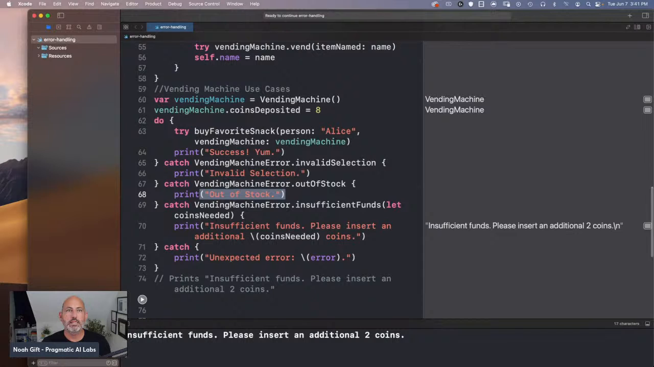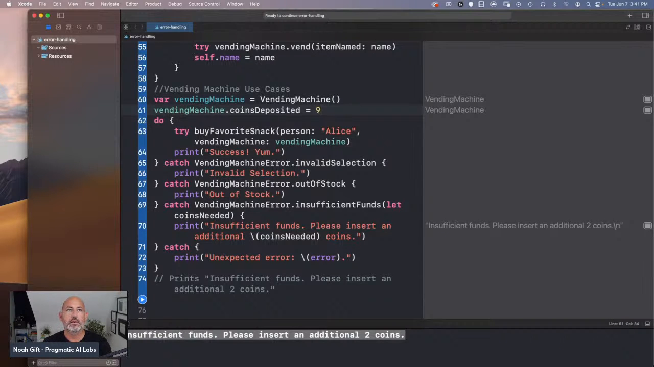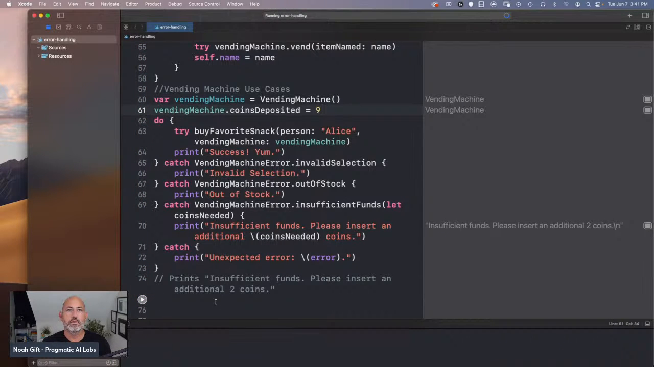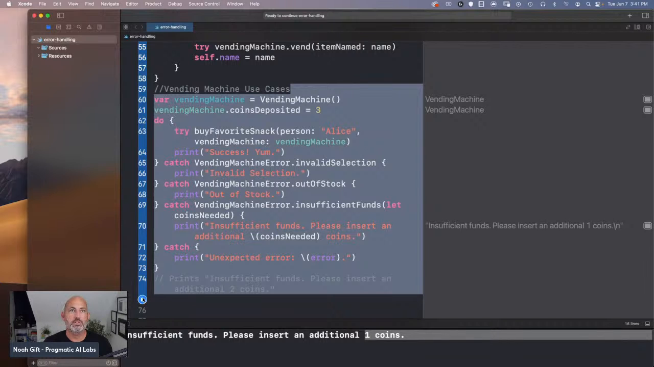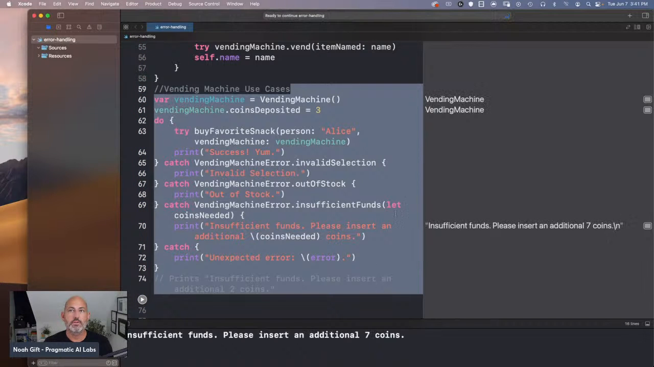So basically, it says insufficient funds. Please insert an additional 2 coins. Well, what happens if we do 9? We go ahead and run that. There we go, additional 1 coin. If we change it to 3, we can see it's able to catch all of these exceptions for us. There we go, 7 coins.